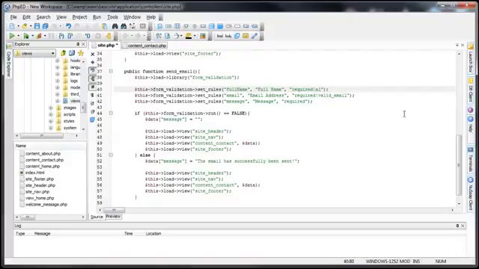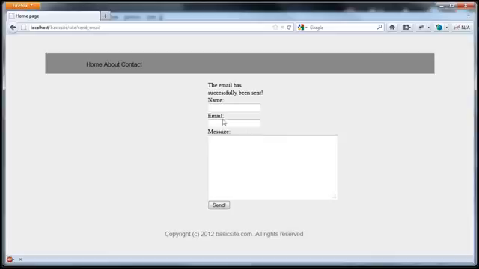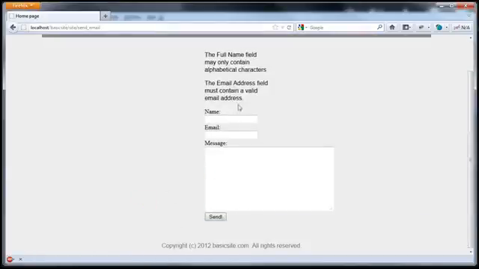Another one is alpha, and we'll put this on the full name field because they're not going to have numbers in their name. They better not, otherwise that's weird. Basically all this means is that it is a capital letter or a lowercase letter. And again, we can test this by entering numbers, underscores, stuff. So this is actually going to give us a couple of these errors: the email address and the full name may only contain alphabetical characters, which is cool.